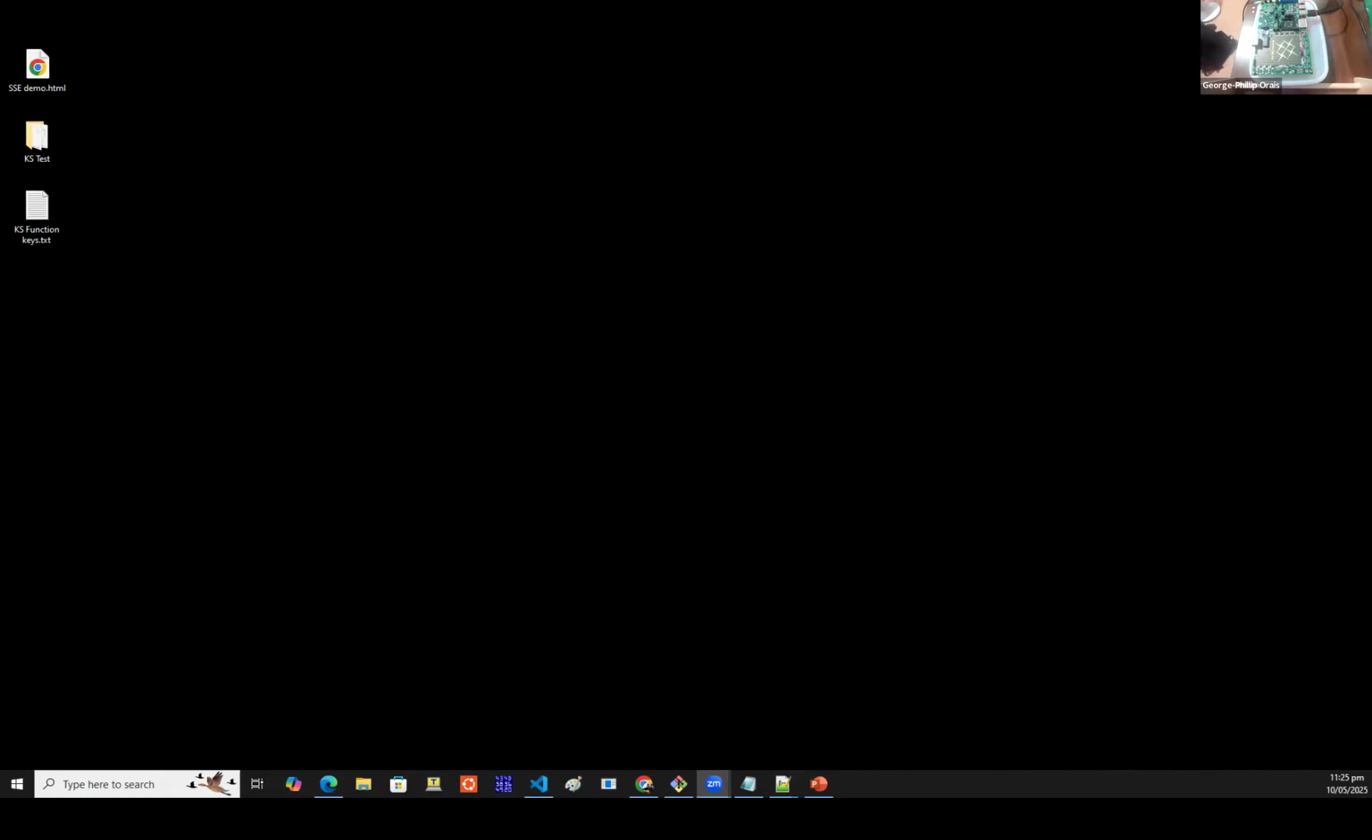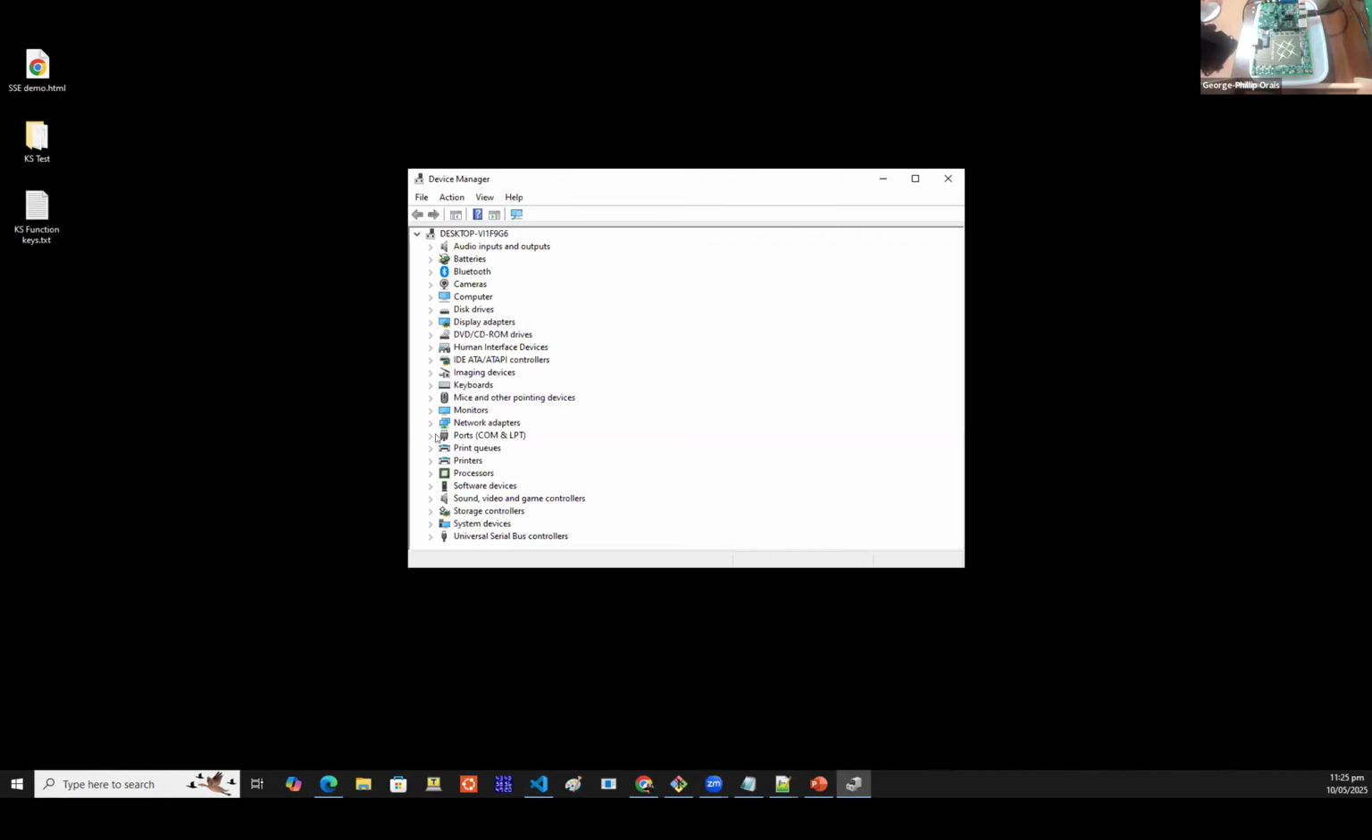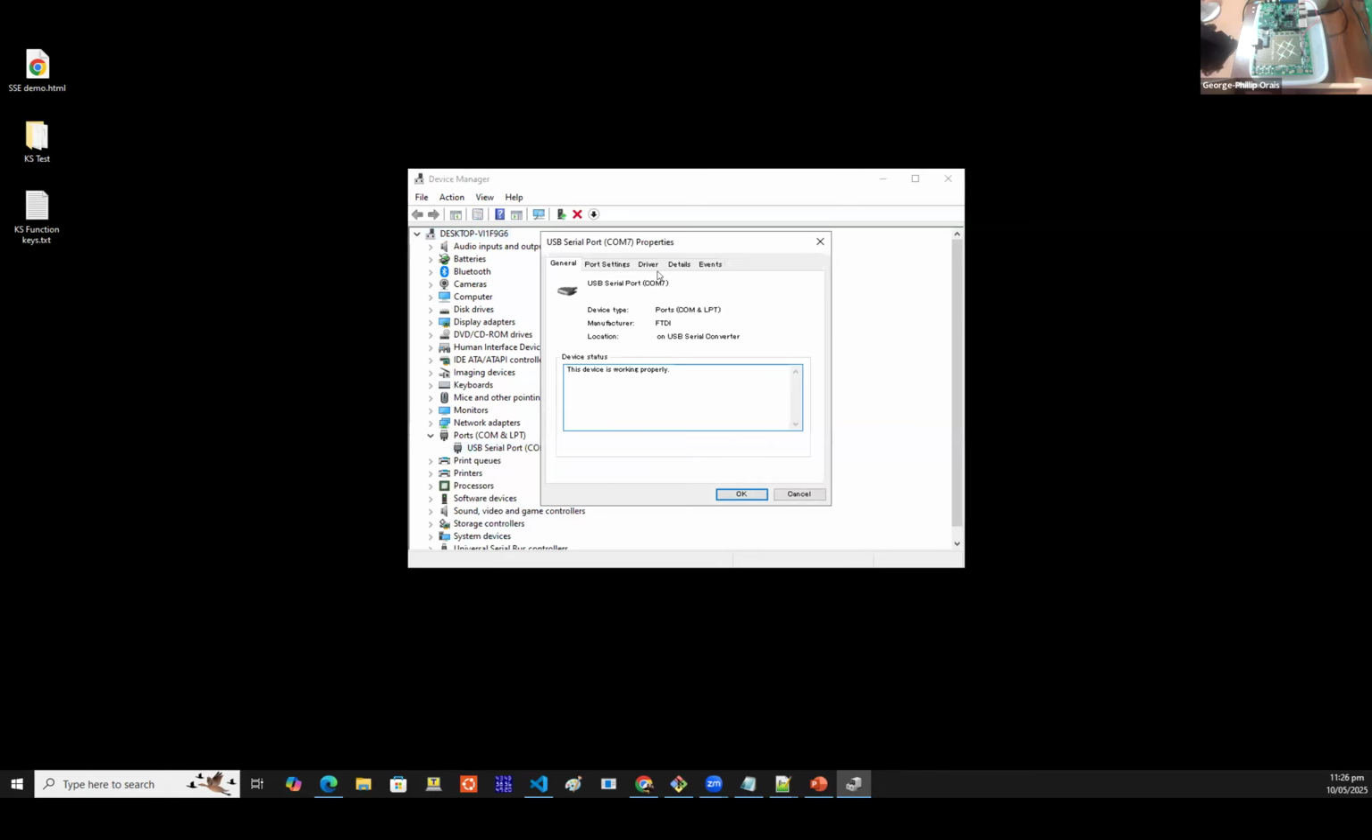And so yeah, let me confirm. It's just a black screen. Yes. Let me check on which port. So I'm using the target. So it's COM7. So yeah, the settings are correct.